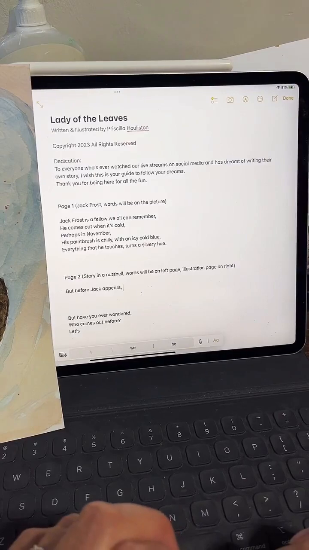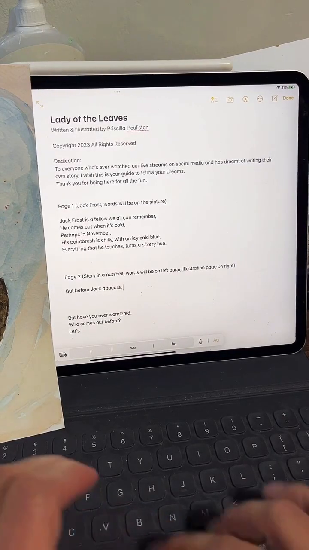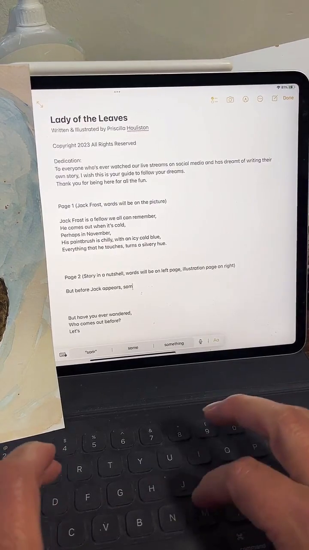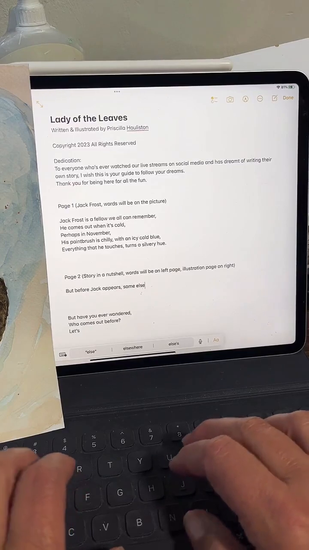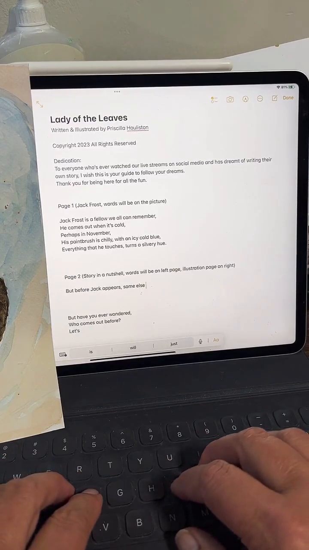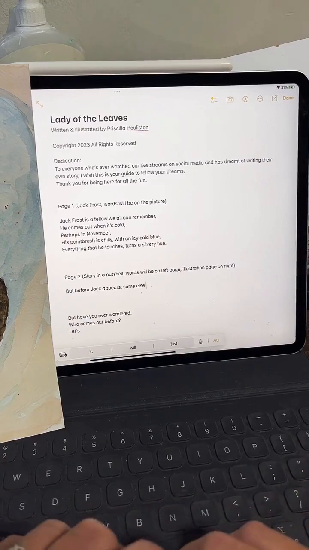Okay, so, but before Jack appears, someone else, thinking of words.